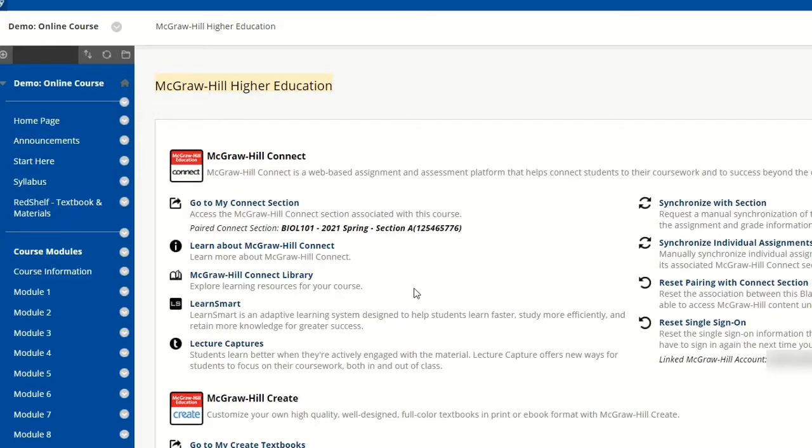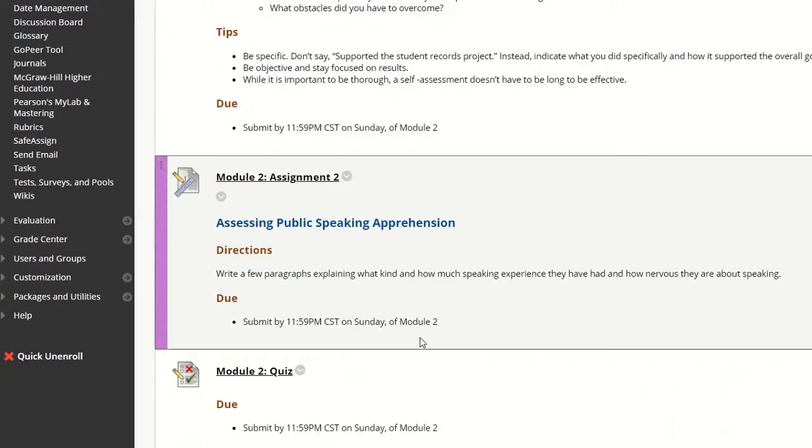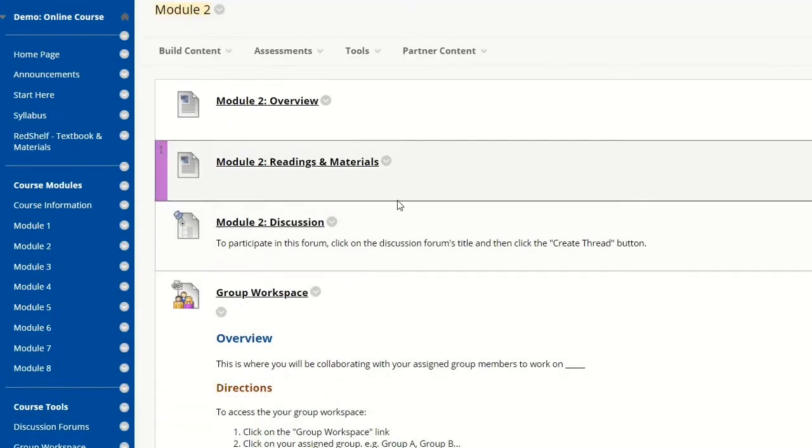Now that we've paired our Blackboard course and our McGraw Hill Connect course, let's look at building deep links in our module content area. So let's say I'm in module 2, I want to build a link over here or somewhere in module 2 that links to an assignment in my Connect course.